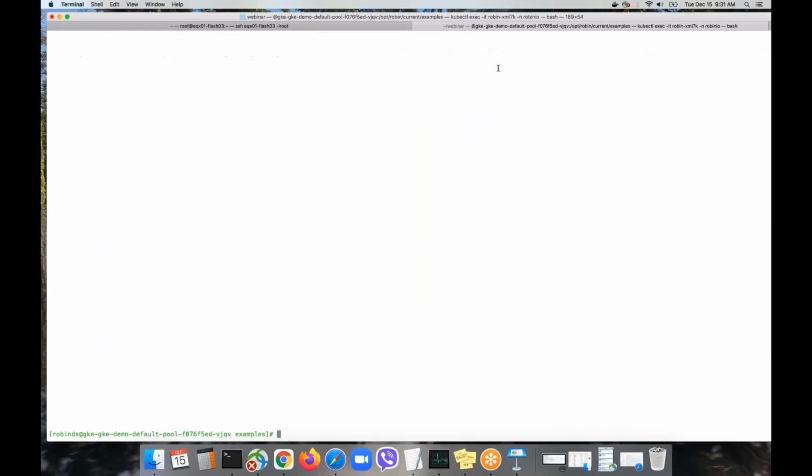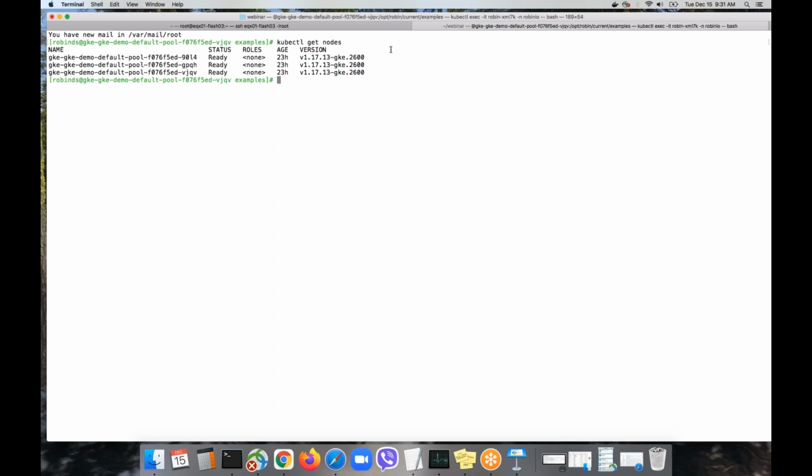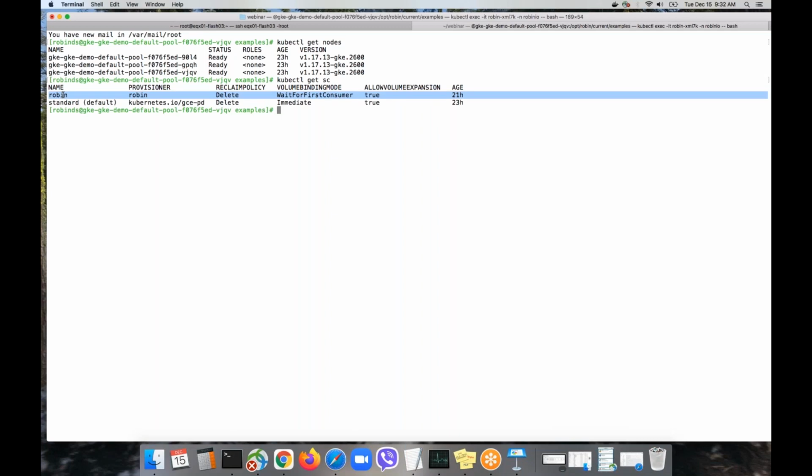So what you see here is my GKE cloud. I'll run kubectl get nodes, and you can see here that I have a 3 node GKE cluster. I'll also show you the storage class that we have here. GKE comes with the standard storage class called standard, and it uses the GCP PD provisioner. I have already installed Robin on this, and that's why we can see here we have the Robin storage class available.